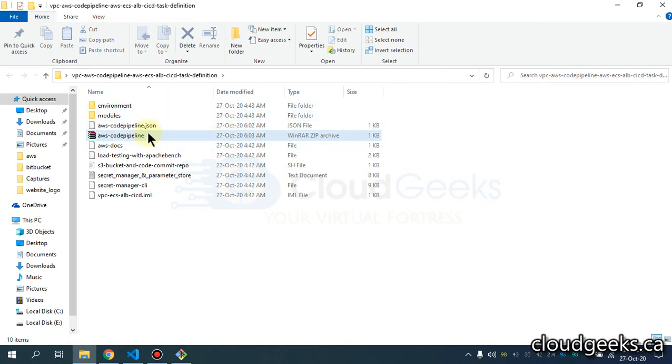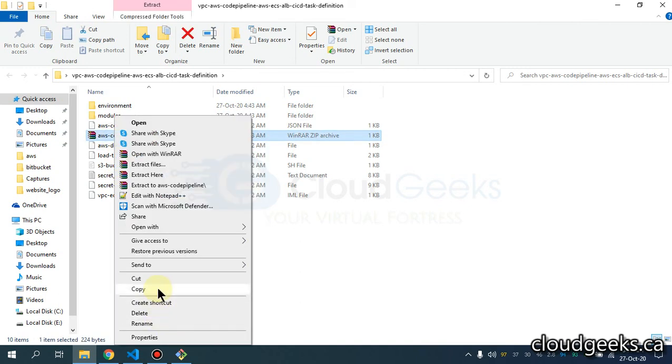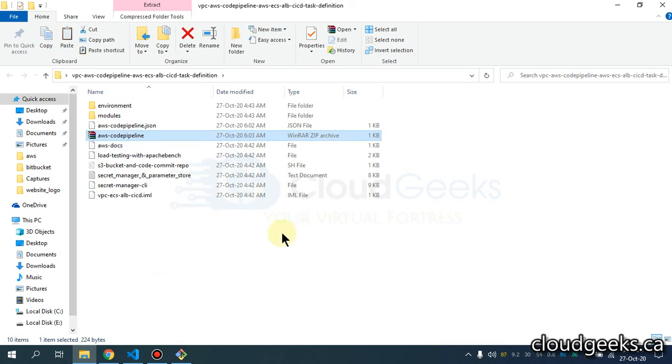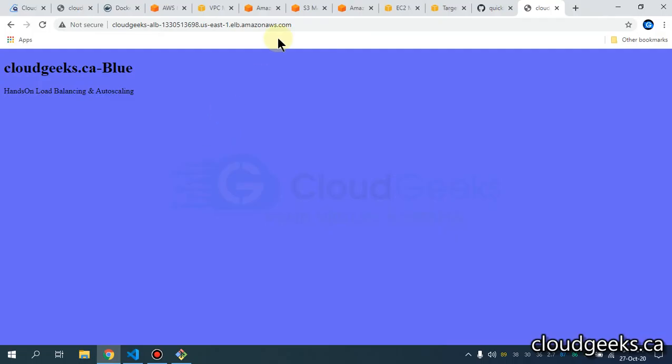So this JSON file is available. So what I'm going to do is simply, okay, this is the zip which we are going to use in our S3, and this is going to be part of our deployment, automated deployment.